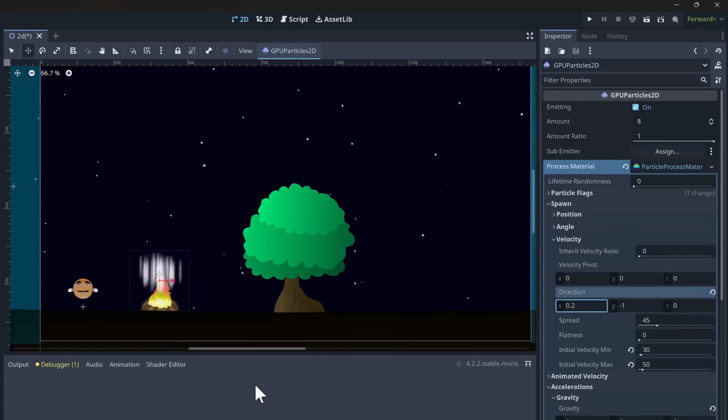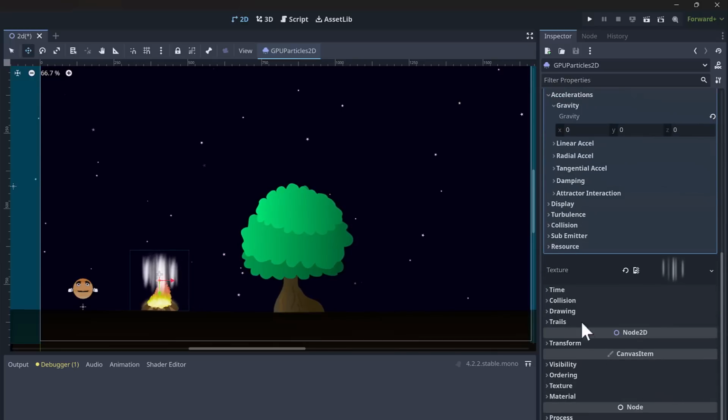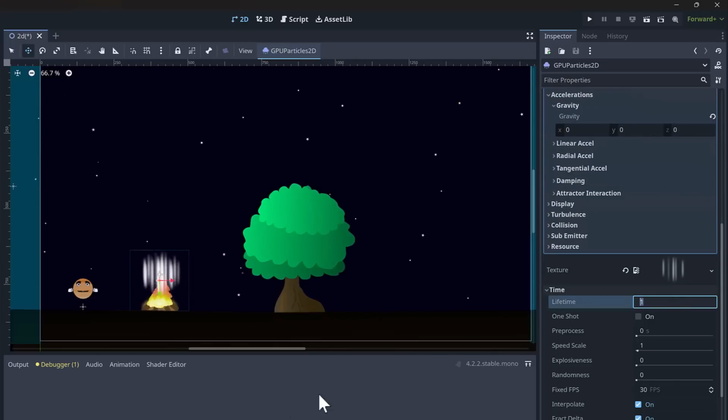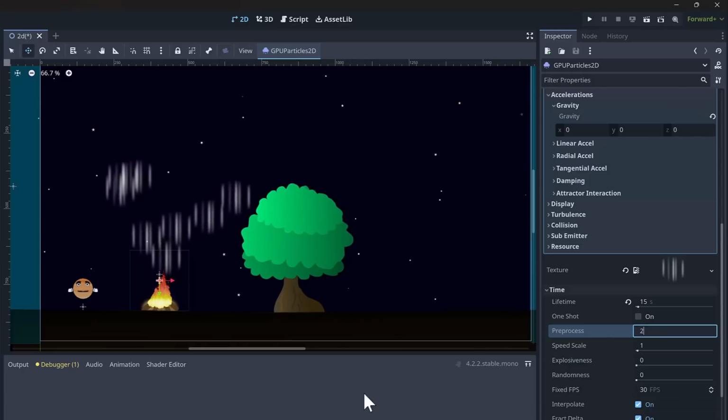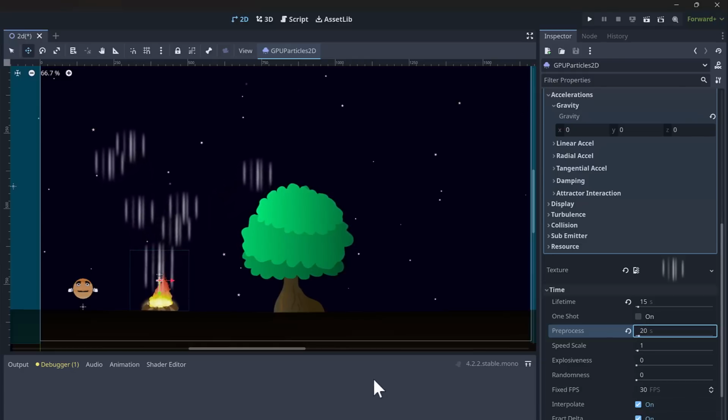Okay, now our particles need a much longer life. So let's go down to the time section and give them a life of about 15 seconds. While we're here, let's also set the pre-process setting to maybe 20 seconds, so our particles are already in full spin when the game starts.